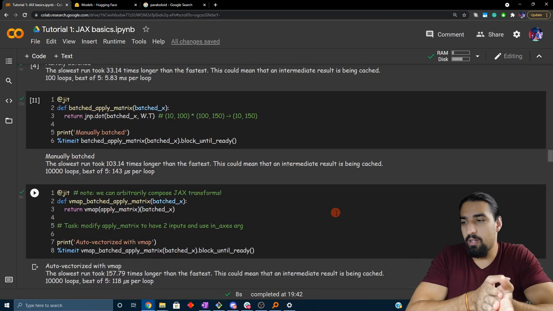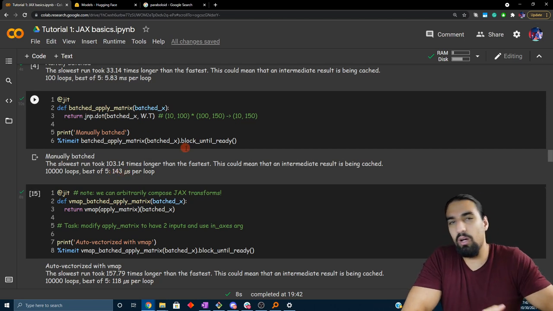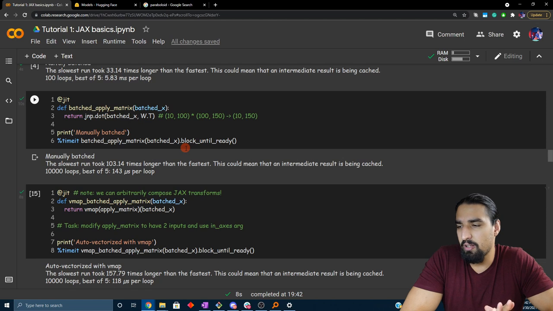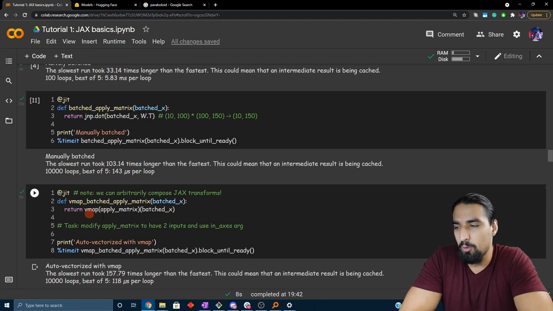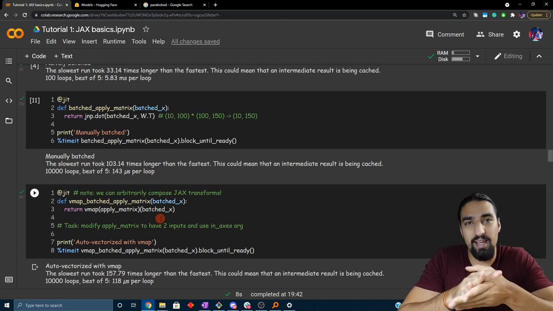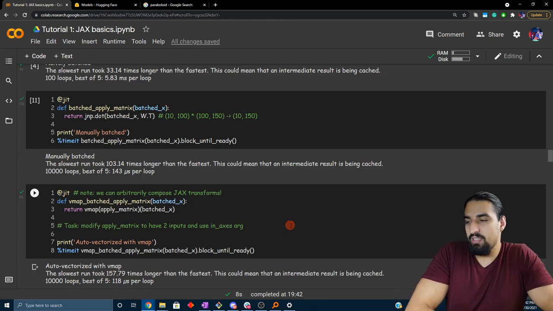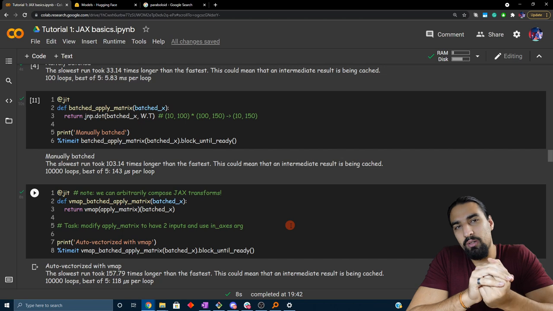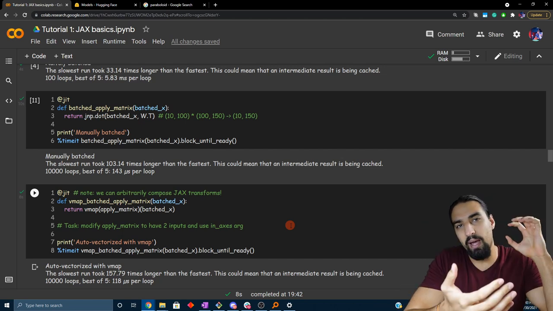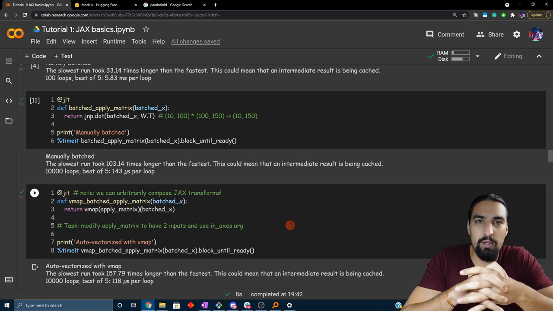Okay, so I went ahead and reran this again, and now we can see that we have 118 microseconds for this function, whereas we have 143 microseconds for this one. So obviously there is some variance in here, but the point is, here you have a much simpler way to write these batched functions, and it's as efficient as doing this laborious work. So basically what vmap does in the background is it takes the for loops and packs them into the mid-level layer of the API.